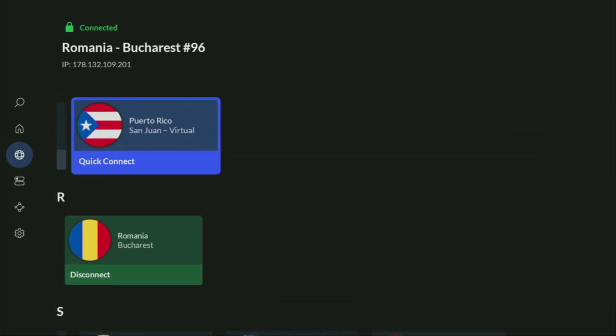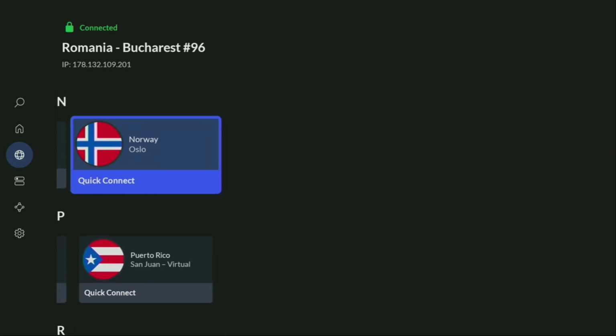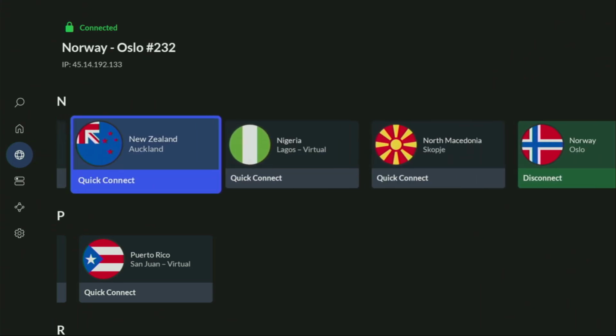In a VPN app, you just connect to any server. Let's say I will connect to Norway right now, and from the moment you connect, all your traffic is going to be totally encrypted. It means no one can track you or snoop on you online, and that's really important if you want to stay out of trouble.